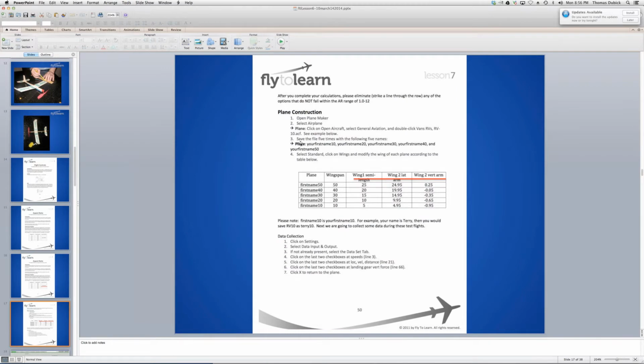Then, up here, write your first name. You're going to take your first name, 10, 20, 30, and you're going to make 5 copies of the RV10. You don't want to save over your RV10. That's kind of your test mule in this case. So you don't want to save over that. Once we get those 5 airplanes saved, then you can go in and do this. Right now, just raise your hand once you've got your airplane saved.